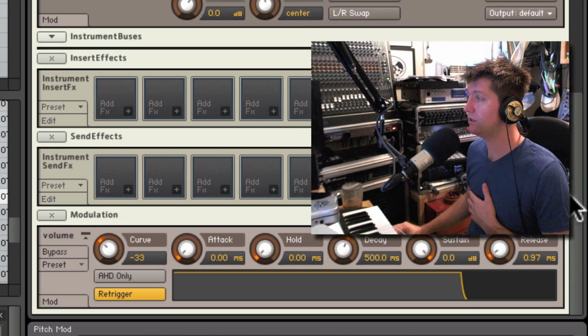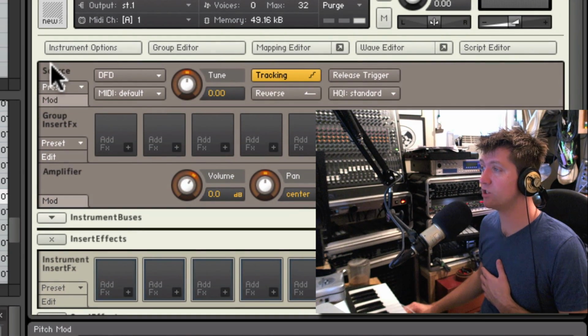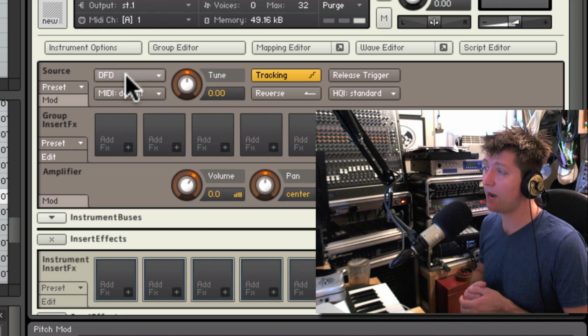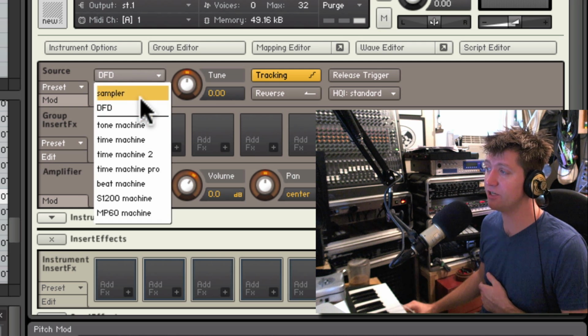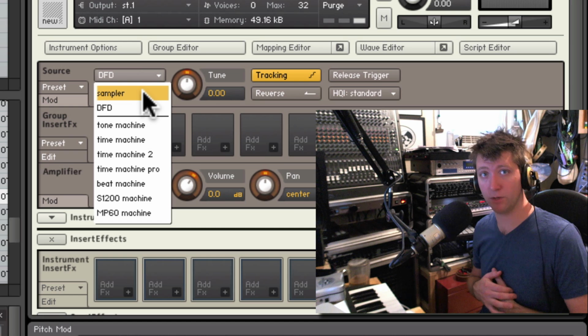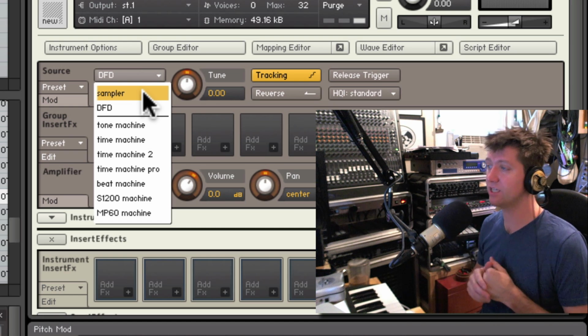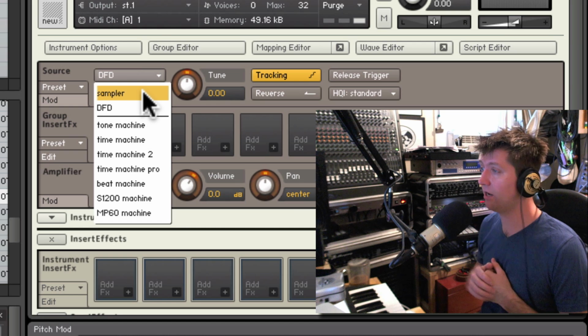Perfect. Let's scroll back up, and we're going to look at the source section. Right now we're in direct from disk mode, which means the sound is streaming from the hard drive, and that doesn't give you the option then to change the loop length on the fly. We need to load the entire sound into memory, so we'll put this into sampler mode. That'll load the entire audio file into RAM and give you full access, kind of random access of that sound. So let's go with that.